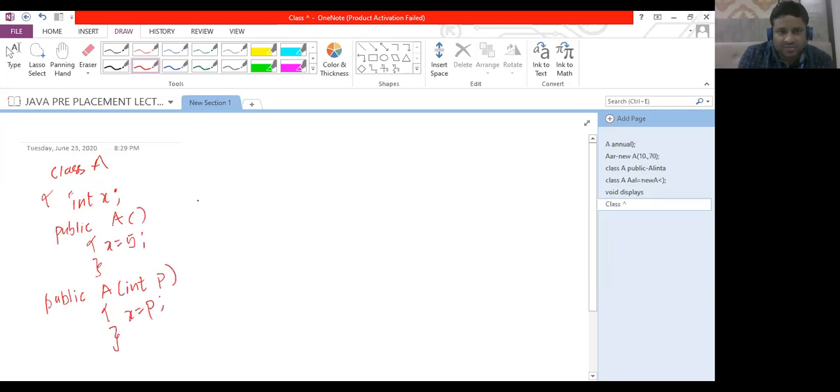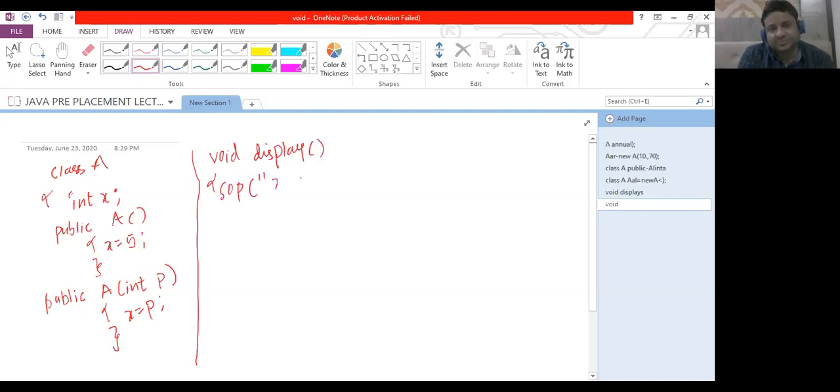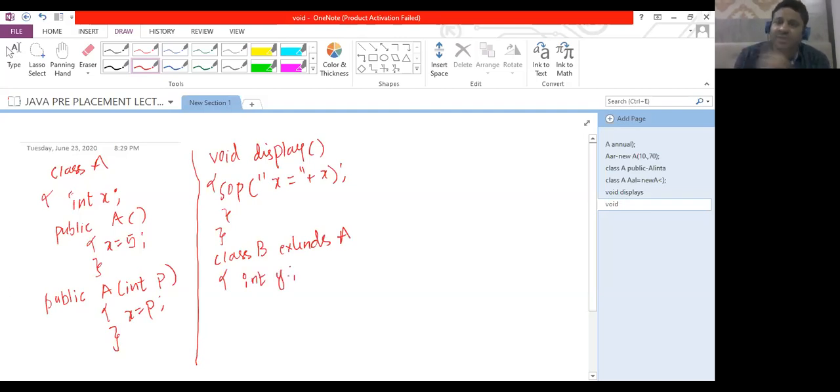And we have a function, suppose display, which displays the value of X. So this is the end of my class A. Now suppose we have class B. You must be knowing that a class inherits another class in Java by using the extends keyword. Class B extends A. And now if I say class B has a data member Y, so now class B has two data members, X and Y.